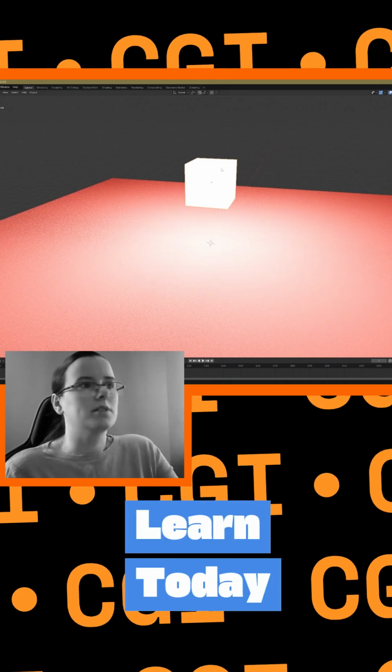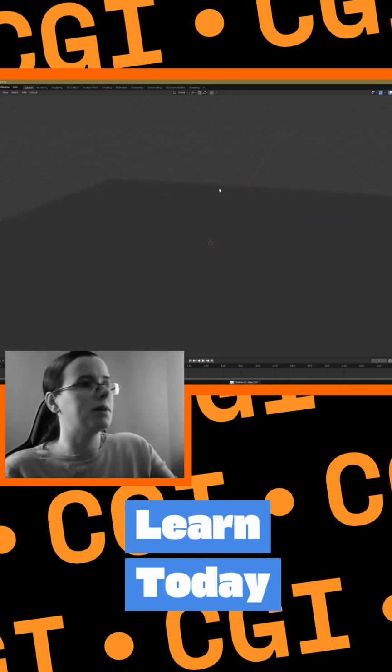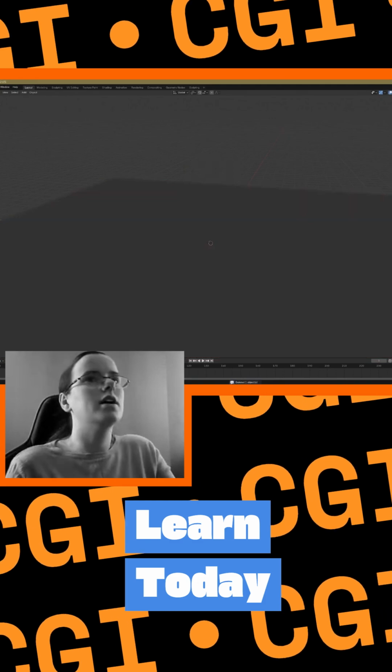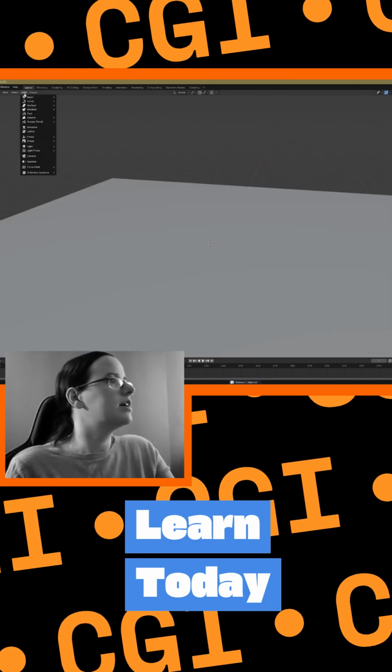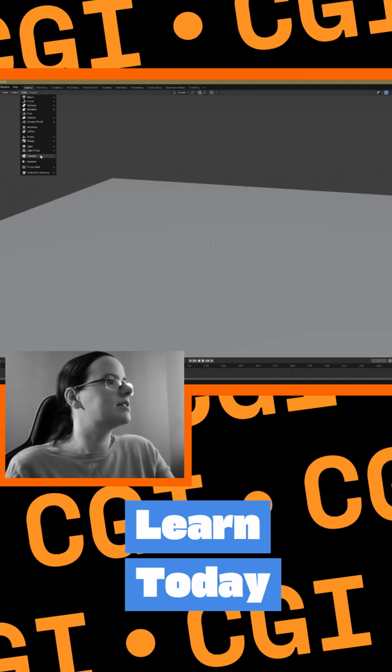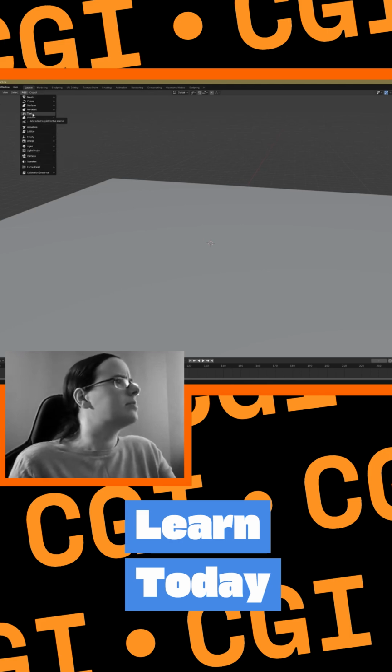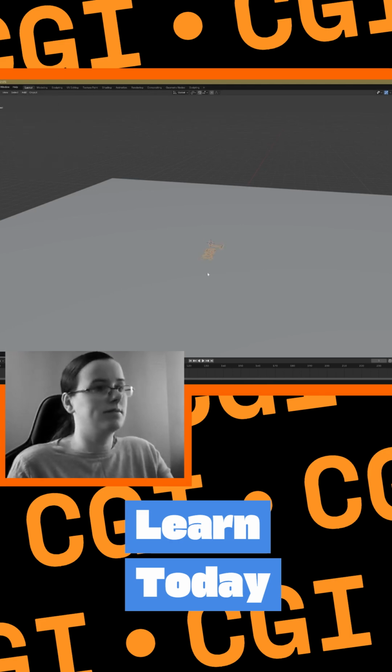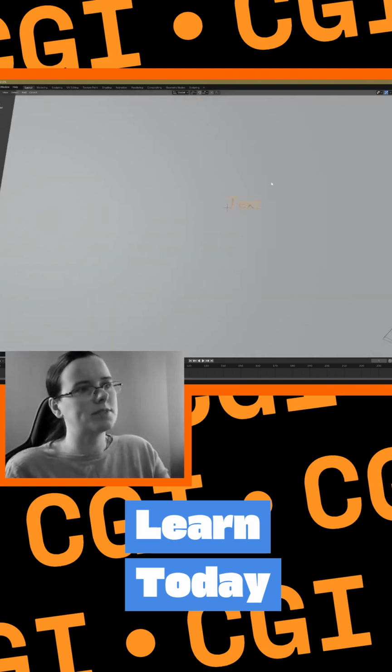Let me see. I'm just going to delete my default cube right now, and I will go to normal view just for this. We're going to add text. It should be in the drop down menu of add text. There we go. Very self-explanatory.